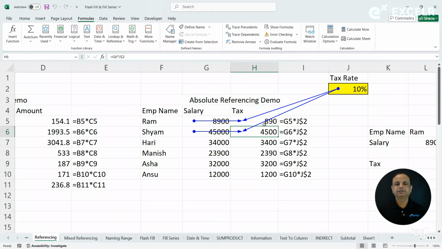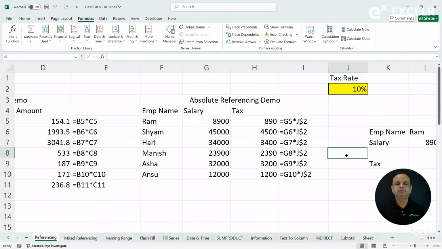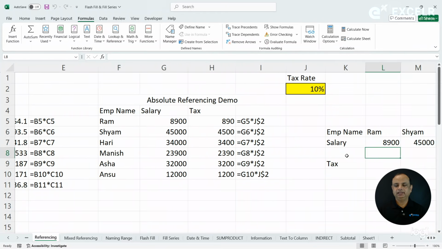Let's go and understand by trace precedents how it works. Trace precedents means we want to know how this output has come and what the sources of this output are. You can see the salary row is shifting downward, but the tax rate is fixed in the second row itself. So this is an example of absolute referencing. The salary is relative and changes position, but the second row is not changing because it is locked with the help of the dollar sign. Let's see one more example, and you'll get a crystal clear idea of how it works.